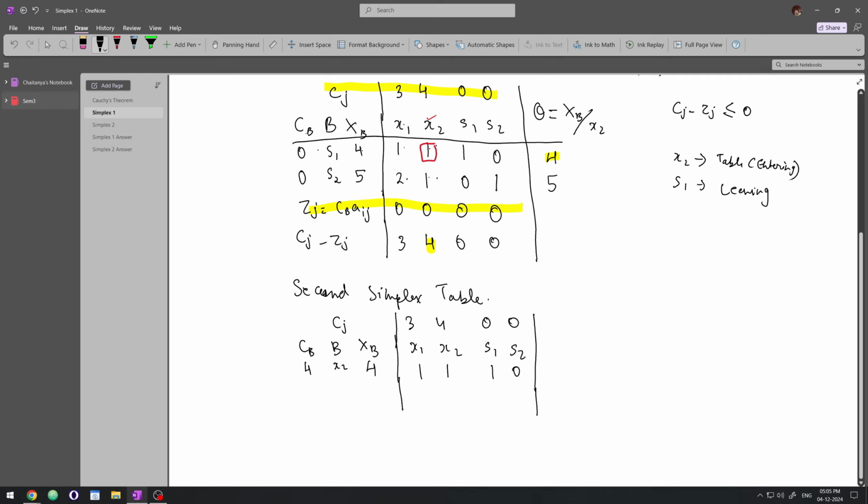Now looking at this table, s2 will be as it is, s2 here 0. Now look at the value of s2 here. It is 1 in this table. In the key column, the key element needs to be 1 and everything else in the key column needs to be 0. So we need to make this 1 as 0. So we need to apply a transformation. Say this is row 1, this is row 2. This needs to become 0. So one simple transformation we can do is R2 equals R2 minus R1.